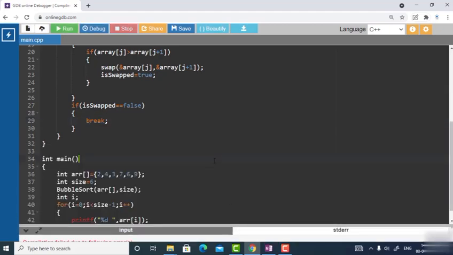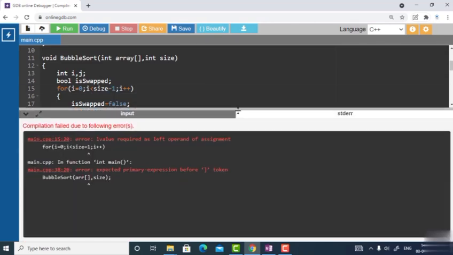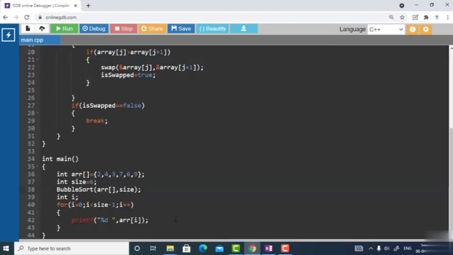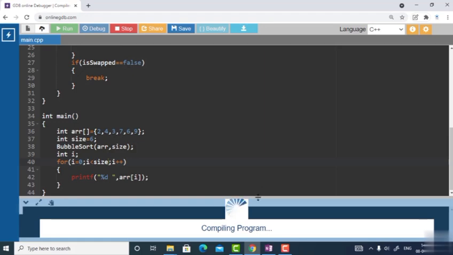Yes, there is one syntactical error. It must be here: size minus 1 it has to be. Anything else? One more syntactical error. While calling the function, I need not put it like this; I can simply say arr. While printing, we have made it less than size minus 1, so it will not go up to the last element. What we can say is we can simply make it size. That will make sense.